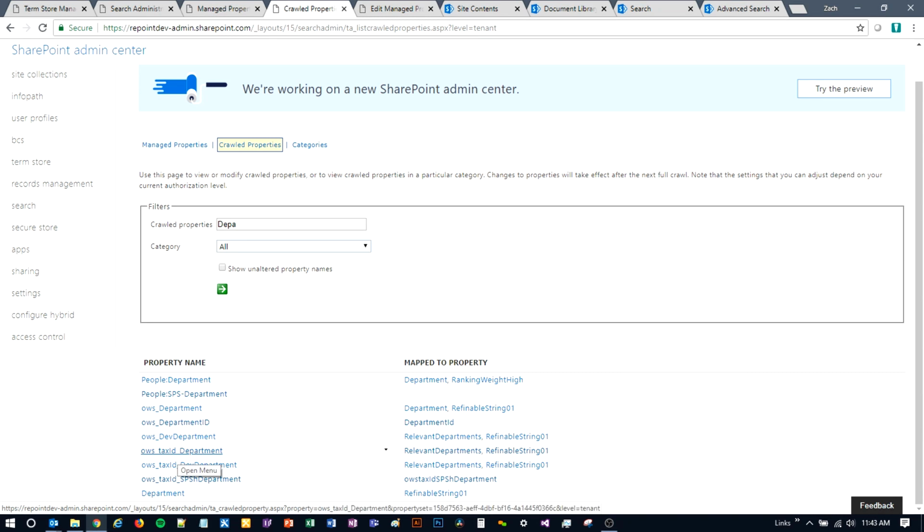Every time you create a new taxonomy term set, SharePoint automatically creates this tax ID crawled property and managed property for you, and it's going to link up to the managed property automatically. That happens within about an hour. Sometimes it may take less, but there is a little bit of a delay there. And then you can see we have a bunch of others here.